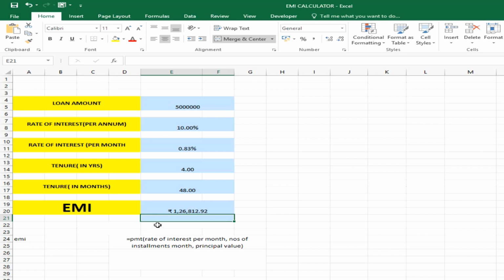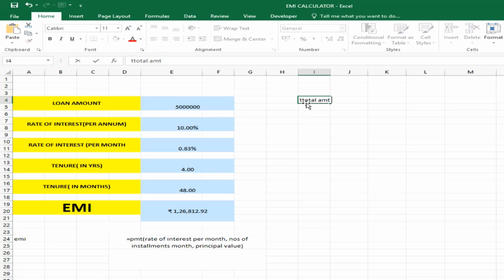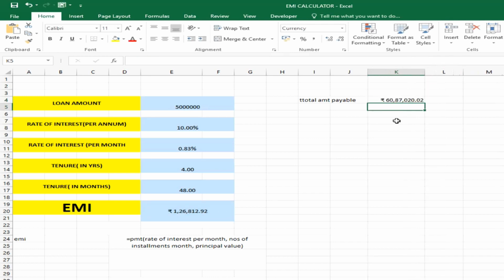I have a doubt now. You are going to pay 1,26,812 rupees each month, and you are going to make the payment over 48 months. So the total amount payable is equals to the installment value times the number of installments. So you are going to make the payment of total 60 lakhs 87,000.